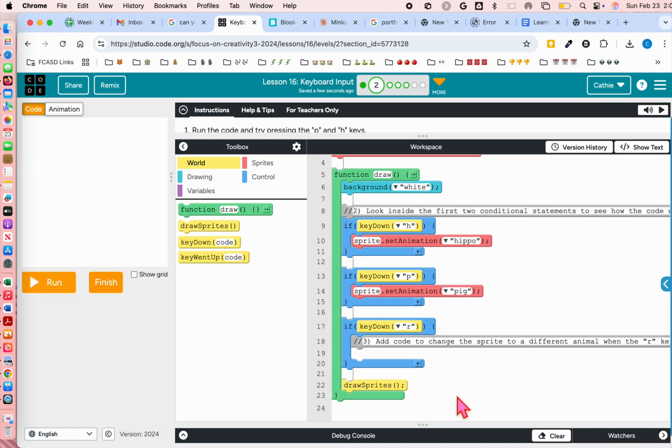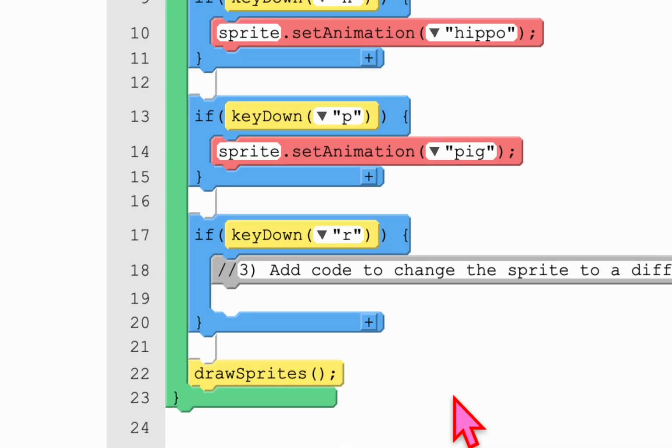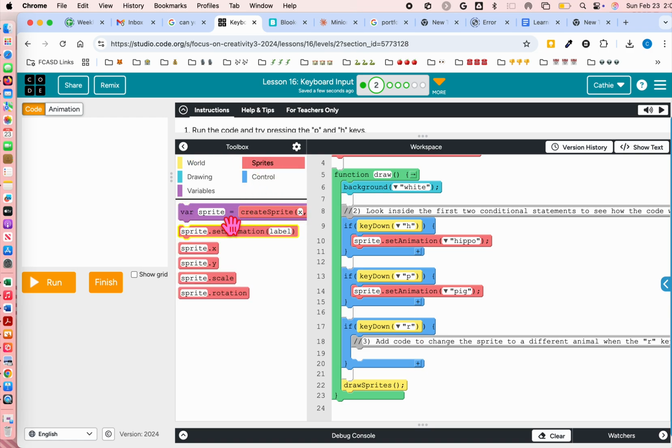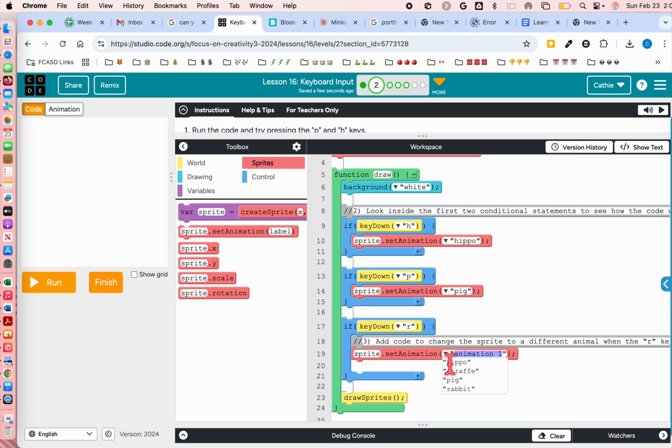So down here on line 19, I have an empty if, which is saying if key down R, I'm going to want to go to my sprites and grab this sprite set animation since they just kept it at sprite. Remember, it's usually not a great idea to type in here. I'm just going to click right on that drop down and select the rabbit.